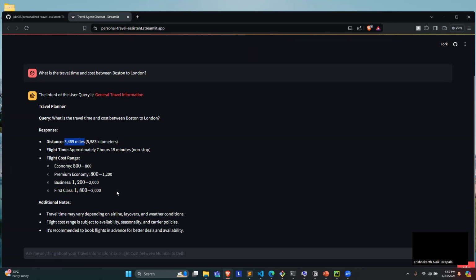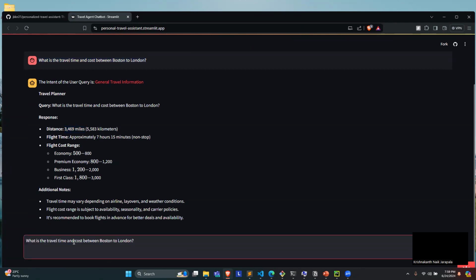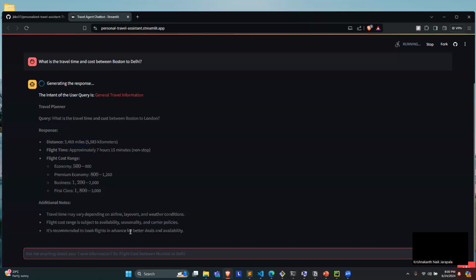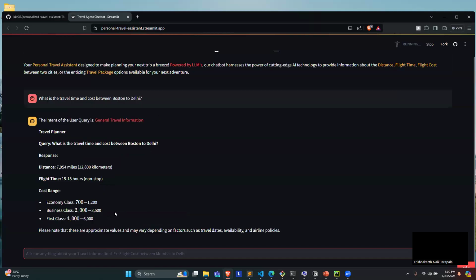Similarly, if I ask a similar question, like flight travel time between Boston to Delhi, again the intent of the user is identified as general travel related information. This was the user question, and the distance is around 12,800 kilometers and the travel time is approximately 15 to 18 hours. And these are the cost ranges for different types of classes.